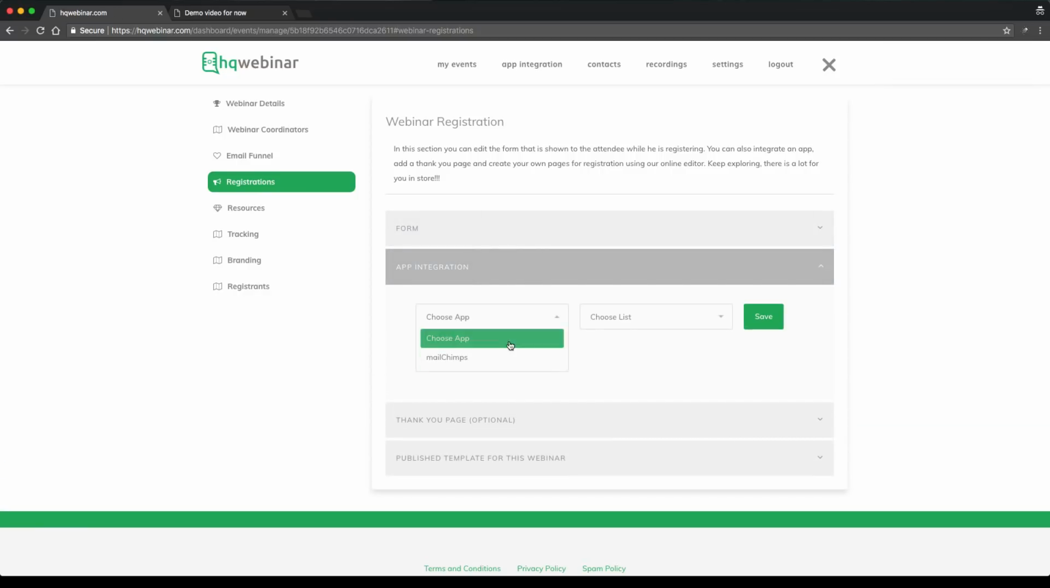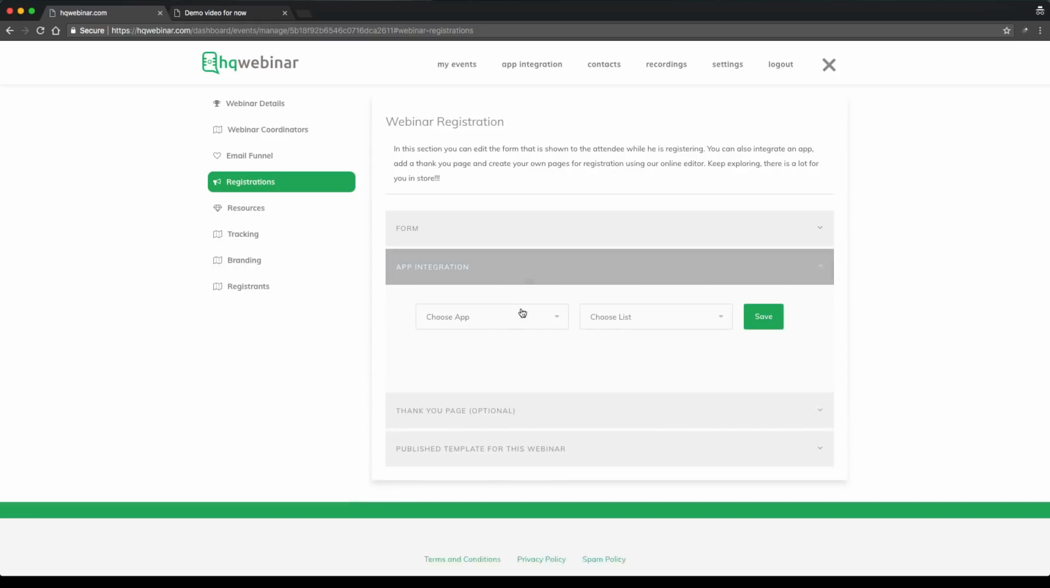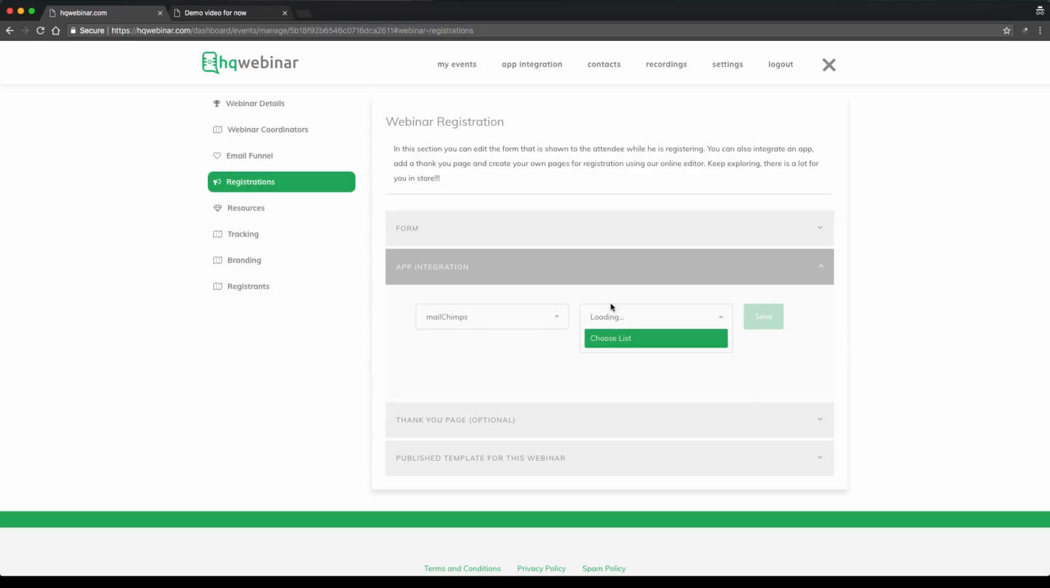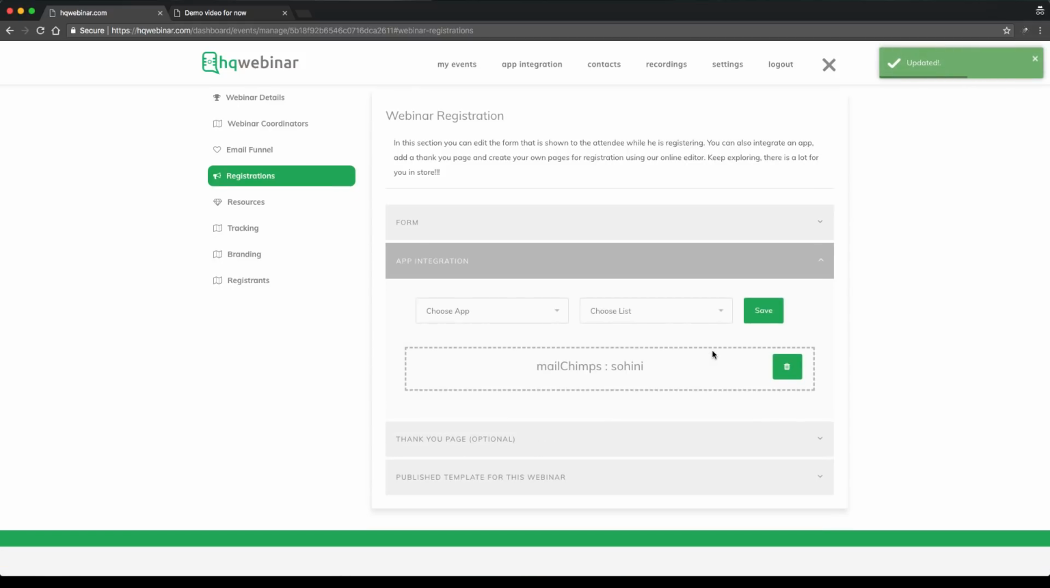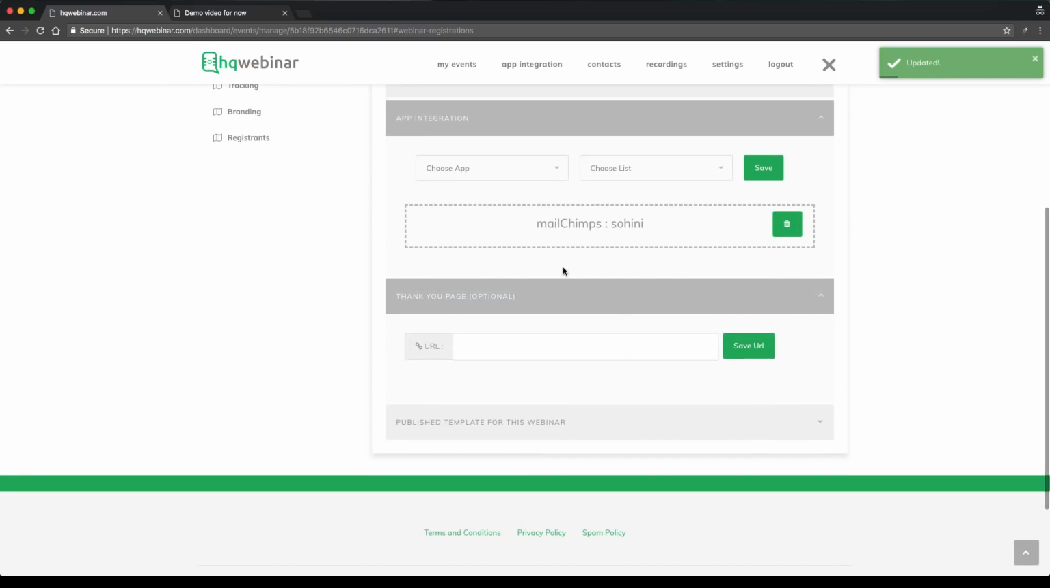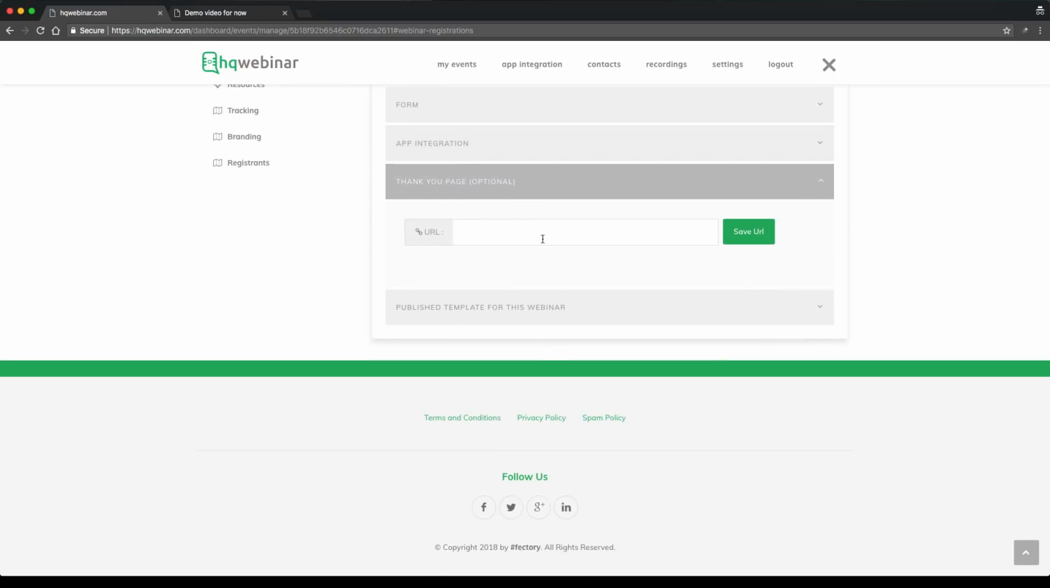So app integration, you can integrate multiple applications here. Right now we'll integrate MailChimp, for example. You select MailChimp, you select the list of folks that you have already created and save it. MailChimp has been integrated.